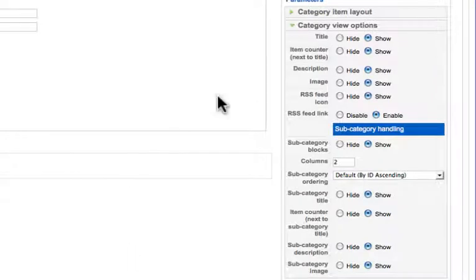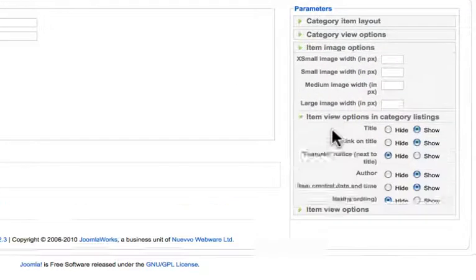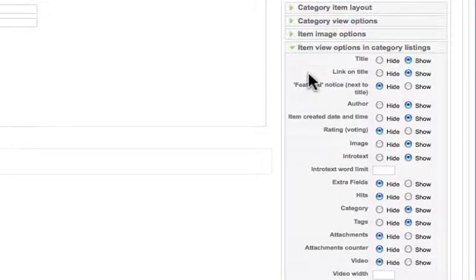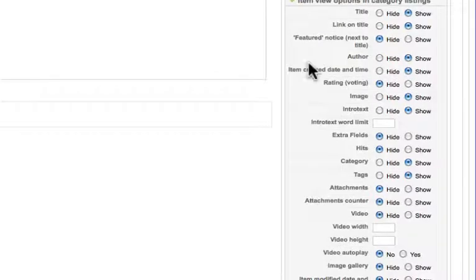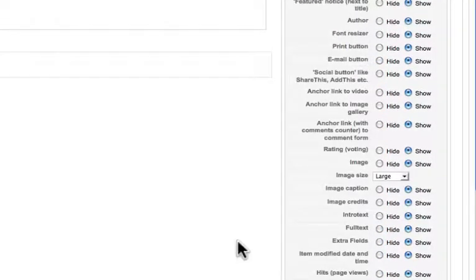Under view options then: title, items counter, description, image, RSS, icon, links, subcategory blocks, how many columns, how we're going to show the subcategories, and if we want to override the image options. And then item view options in category listings. This is how our items are going to be listed, and you can see all of these things here. And then finally, item view options.